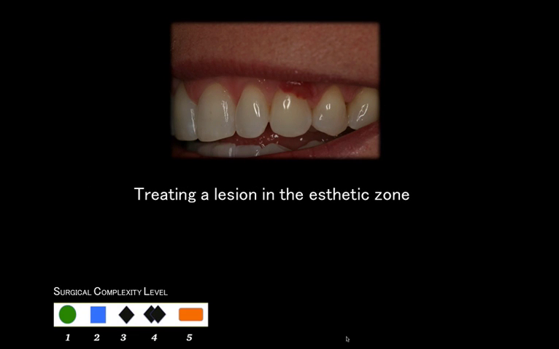In this video, I'm going to show you how I treated the lesion in the aesthetic zone and the different steps. And the surgical complexity of this case was a black diamond because it involved a few steps. Some were very simple, some were a little bit more technique sensitive. And when I factored everything in, this is the level of complexity that I assigned for this case.